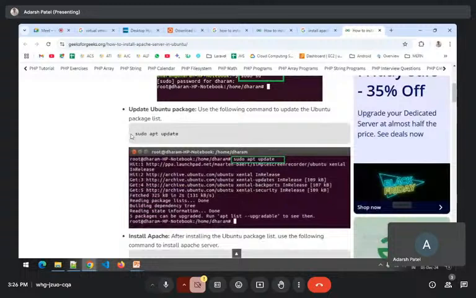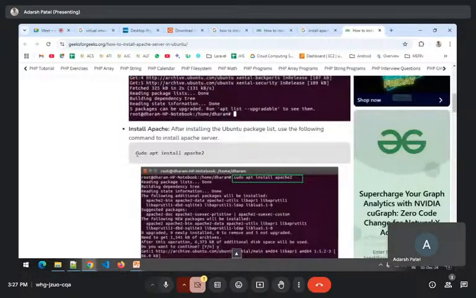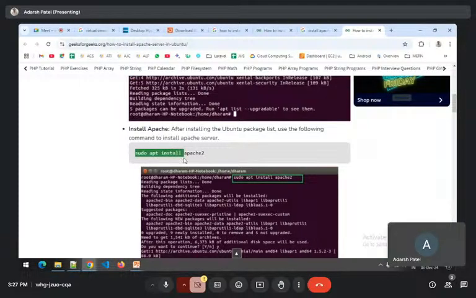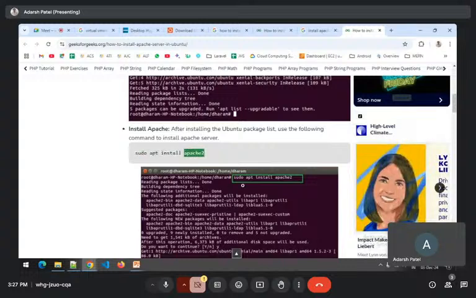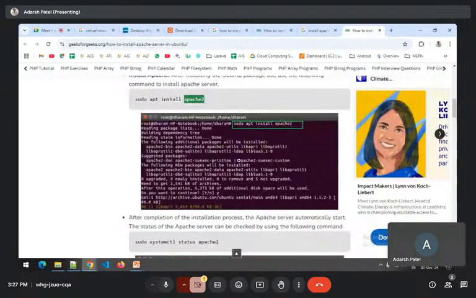Then you need to use the command sudo apt update. That will update the package list. The internal package list will be updated. Then you need to run the command sudo apt install and then the package name. Apache 2 is the package name. In Windows, we use XAMPP and start Apache. But here in the case of Ubuntu, you need to write this command on the terminal. It will download the Apache 2 library from the server and install it on your Ubuntu.